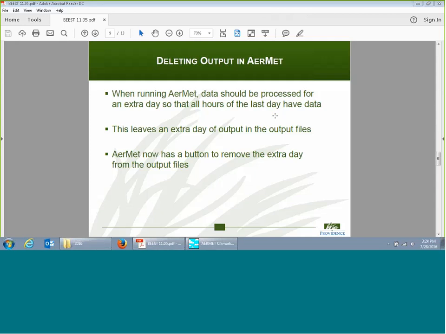However, when you do that, you will now have an extra day in your AERMET output file, which previously you had to remove from that file manually. Now we've added a button to AERMET to do that for you. And I'm going to show an example of what that looks like.